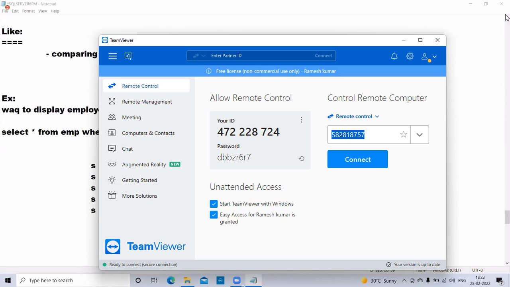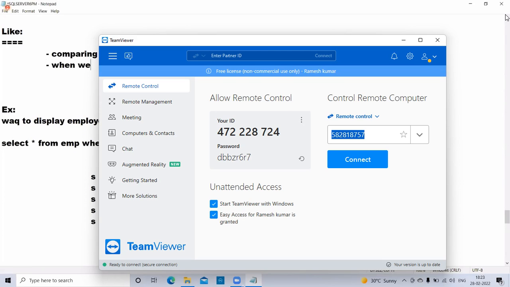But how do we overcome this, and how can these other characters be represented? For representing these other characters, we should use wildcard operators. When we use the like operator, we should use wildcard operators. Wildcard operators must be used.